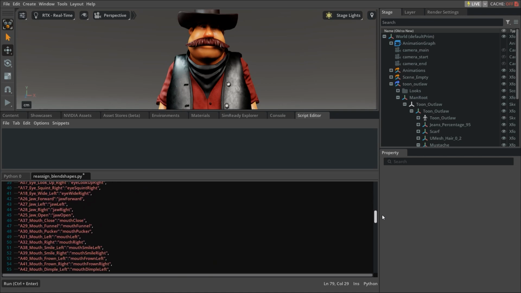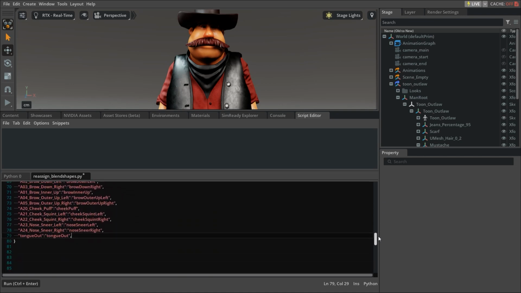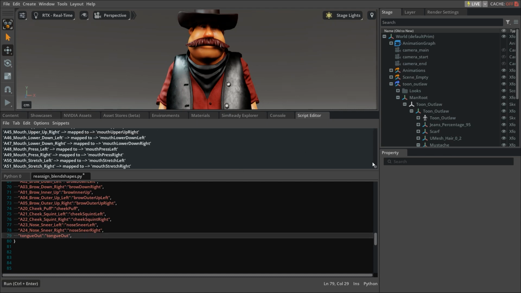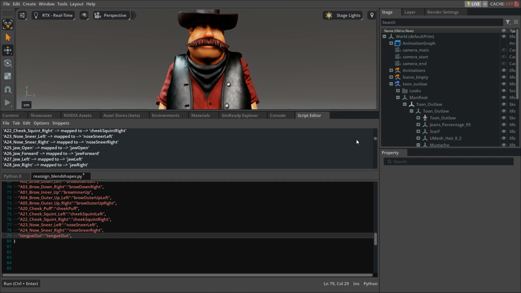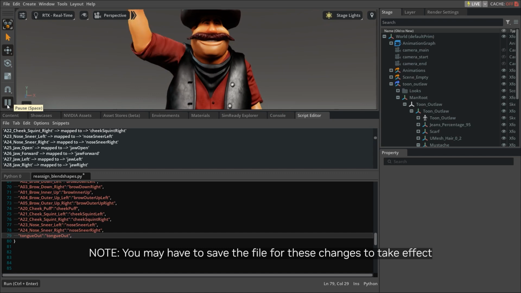Okay, it turns out that none of the meshes actually have a blend shape for tongueOut, so I'll just leave this one as is. If all of this is filled in, we can run the script. In the output, we can see that a mapping was done. Well, if this worked, we should now see the character's face change when animating.